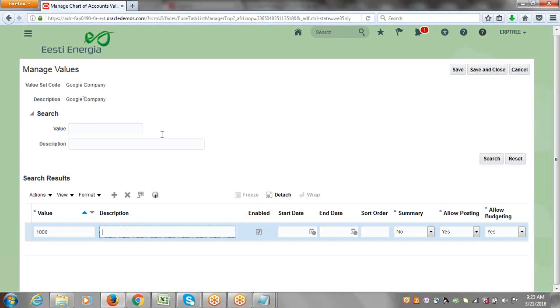So here you can write the description: Google search engine services. I'm taking Google search engine services as a company name, and by default the value is enabled. And here these 3 we call value attributes.